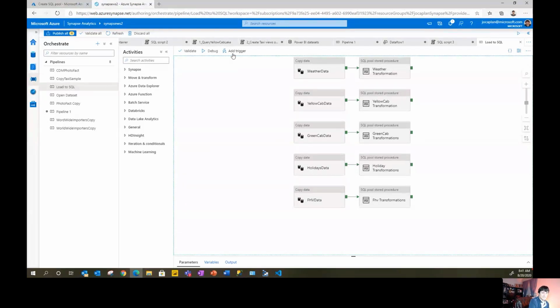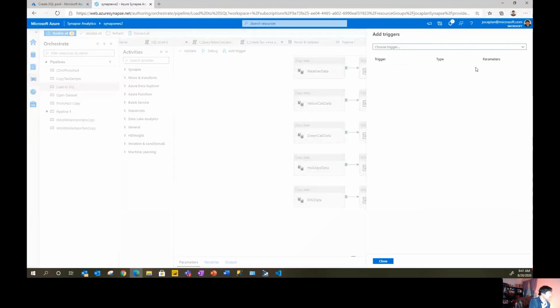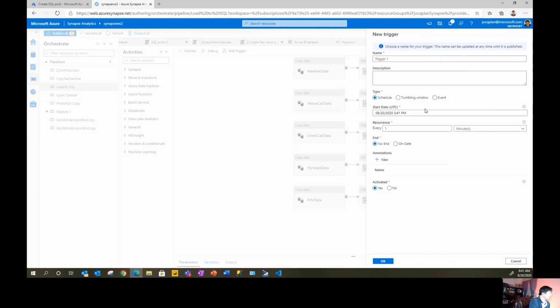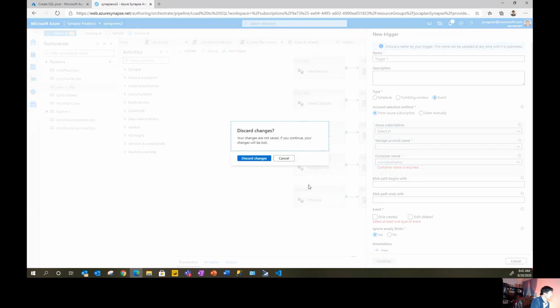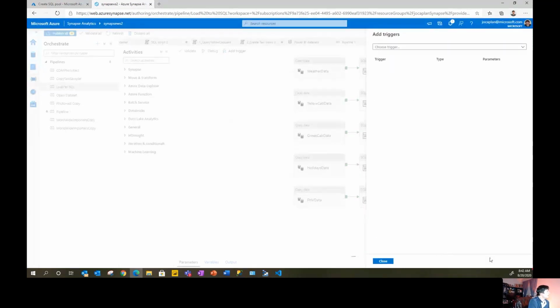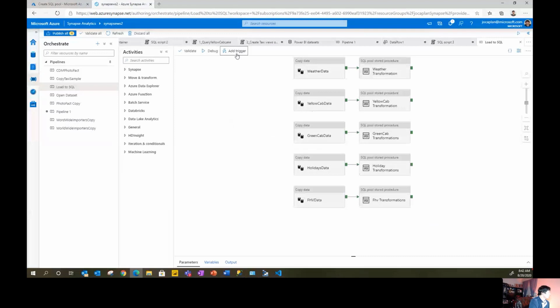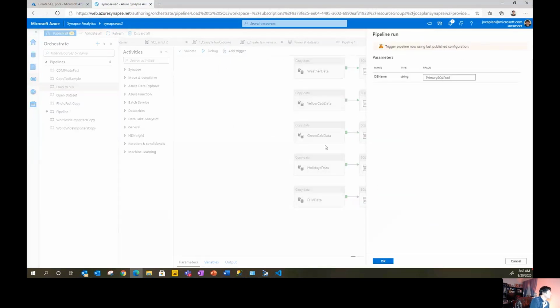And when you want to go and test this and run it, you can publish it and have it be triggered by a schedule or by some event. Let me show you that real quick. So if you do a new trigger, you can decide, is it a schedule? Is it based on some sort of window? Is it based on some sort of event, like new data arriving? I'm going to just do it, I'm going to run it right now.